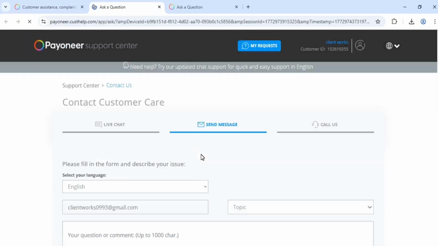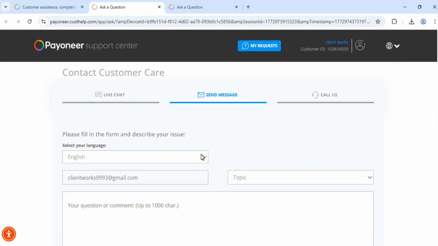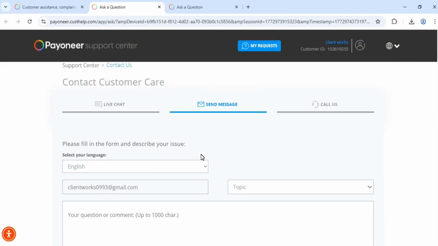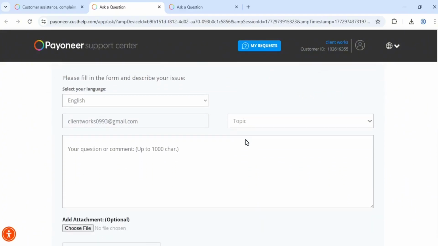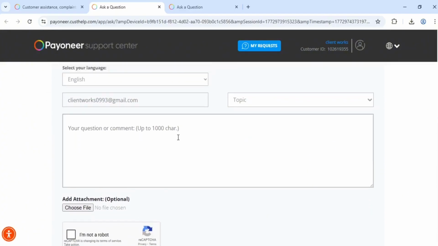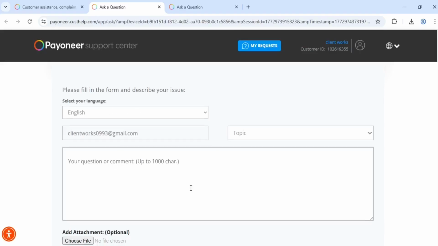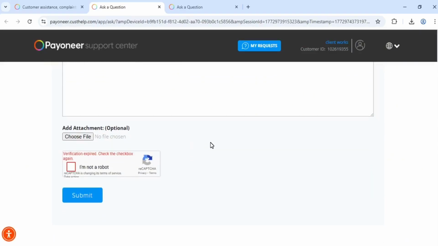We can live chat, send a message, or call them. After clicking the one we are comfortable with, we will fill out the required information clearly and in detail. Then click Submit, which is in blue. And also, we can go to their official social media accounts and ask them there.